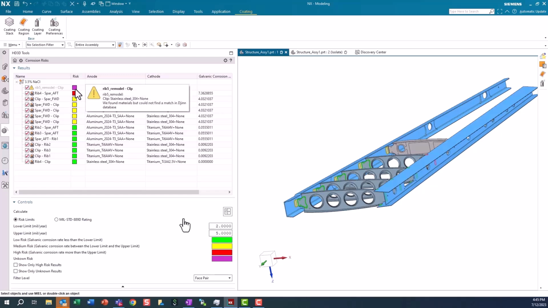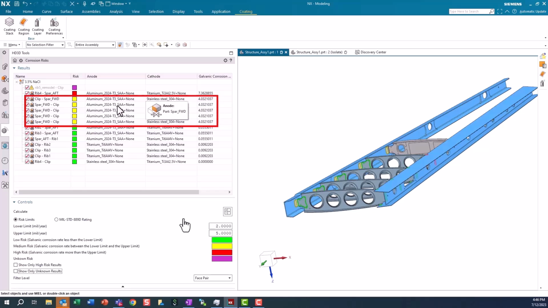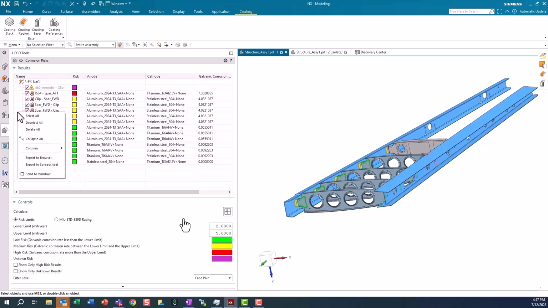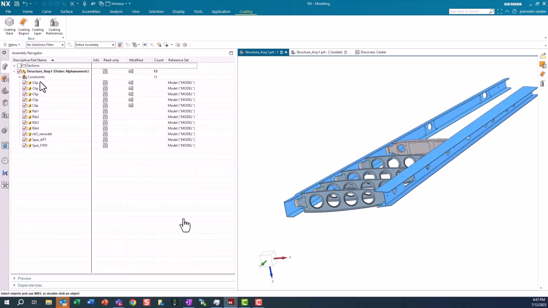So that can be easily fixed. Another thing, what does the purple mean here? That just means that in the NX materials database, we don't have that particular material, but we're adding more materials to it all the time. Okay, so we've swapped that material back and there's no more issue there.